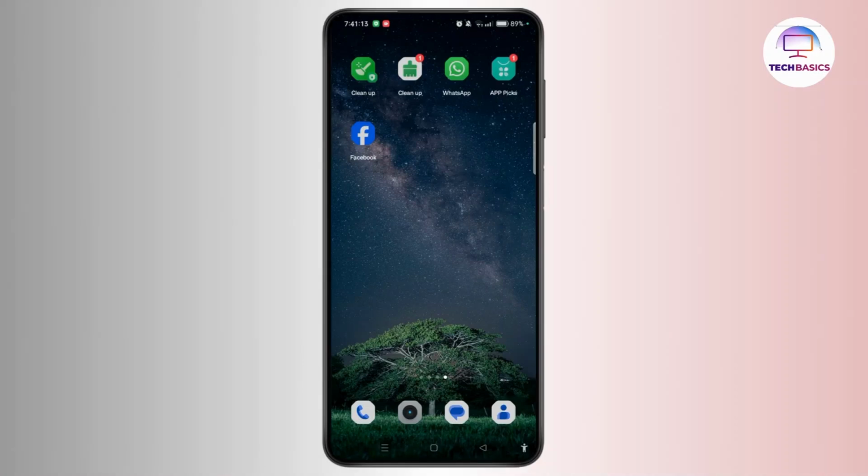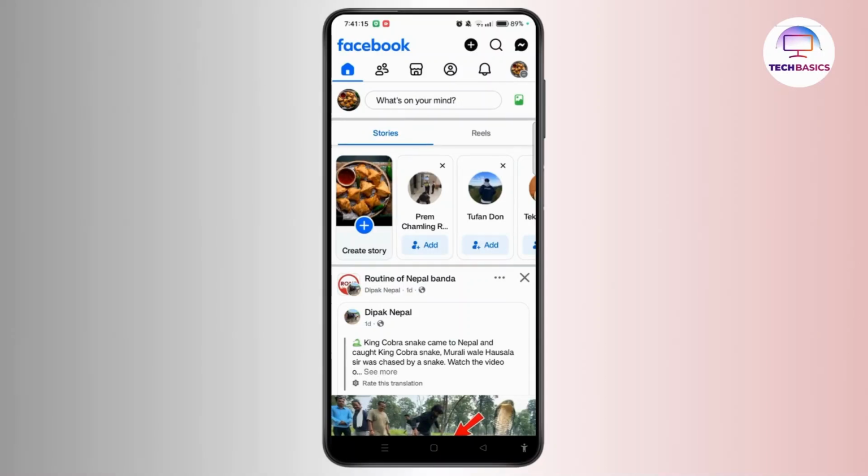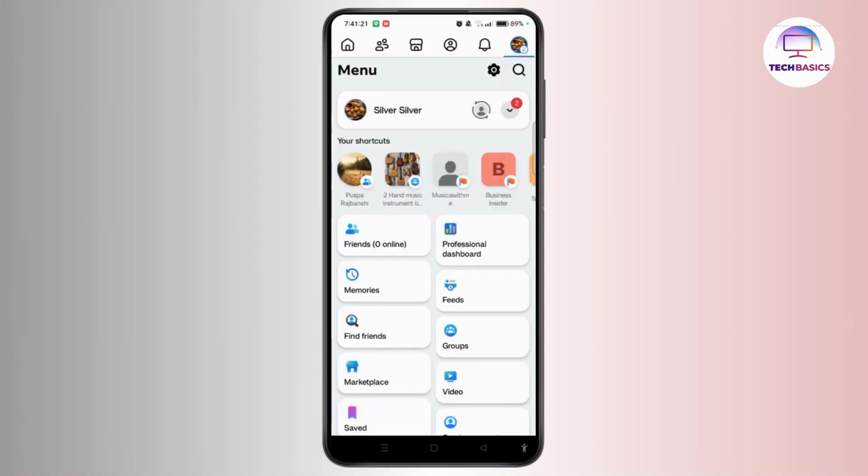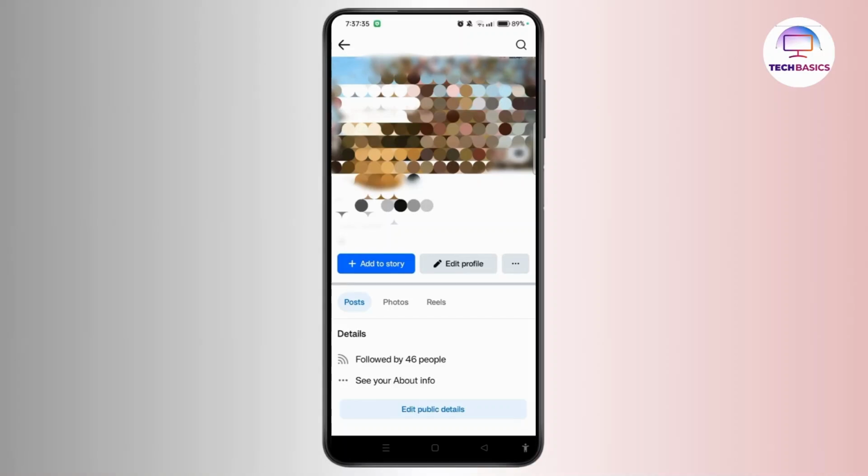Open the Facebook app and log into the account you want to convert. Tap three-line menu icon at top right corner of the screen. Now tap your profile name to access your profile feed. Now tap three dots at bottom right corner next to edit profile button.